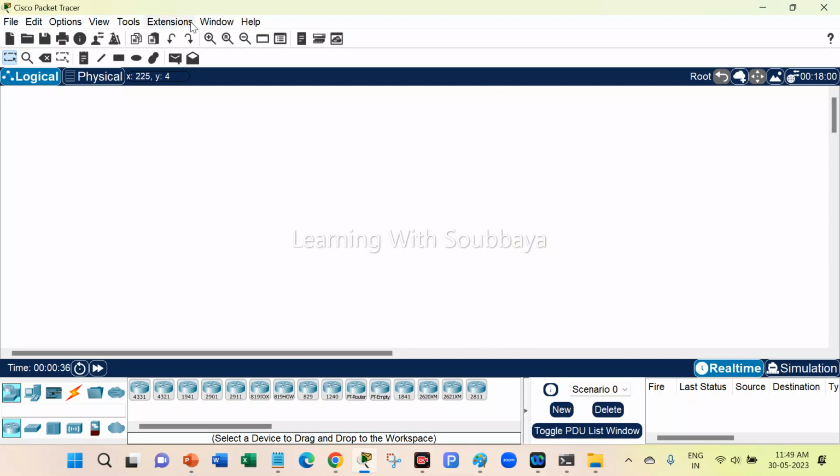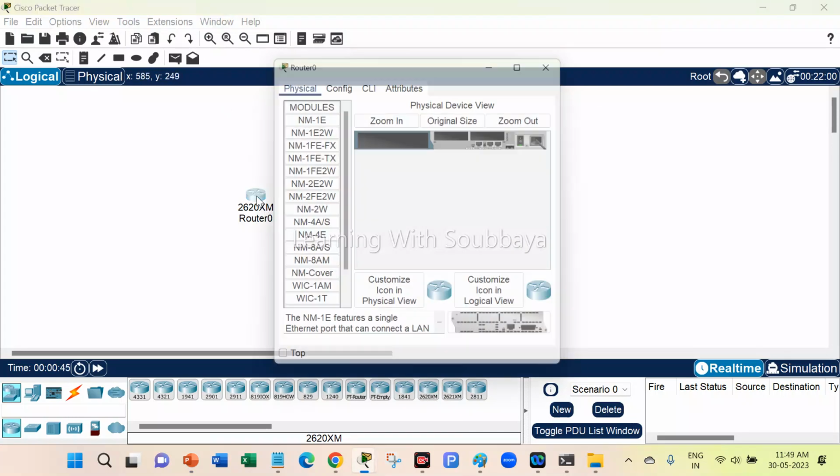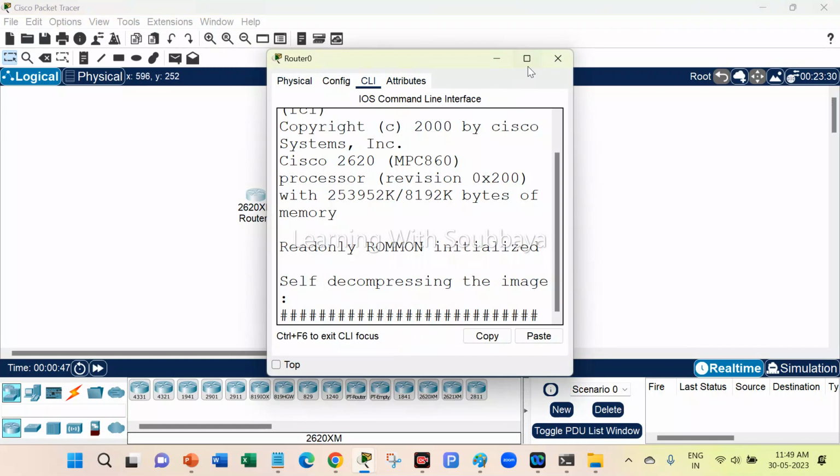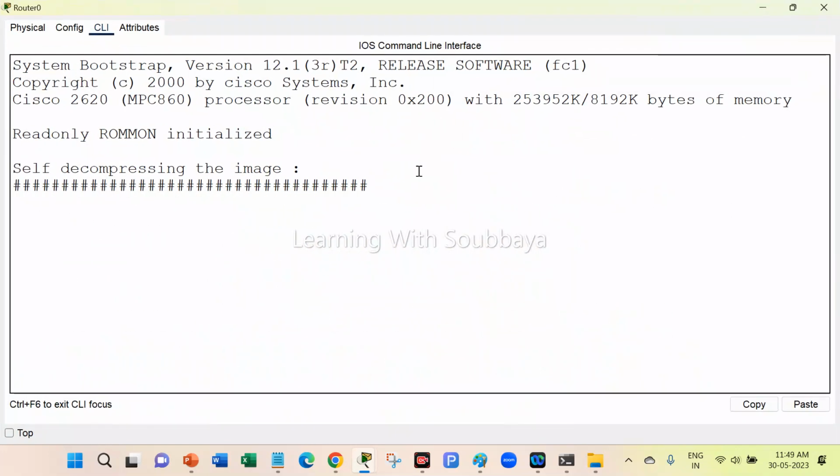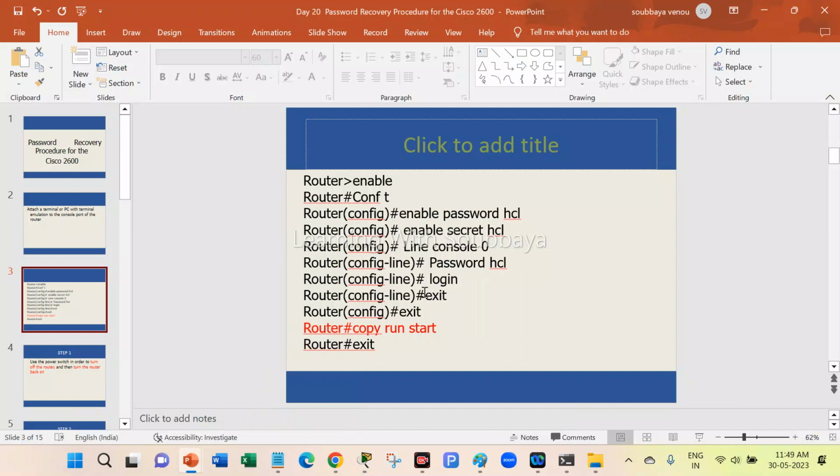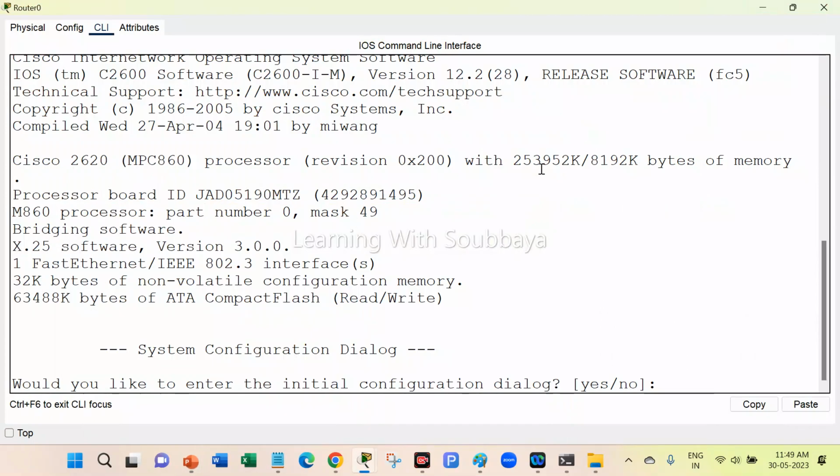Here I open Cisco Packet Tracer. I want to take a 2620XM router here. Open the router, go to CLI mode. Then I want to configure the password for the router. The same steps we followed: enable, config t, then enable password, enable secret, and console password. I want to apply three passwords.